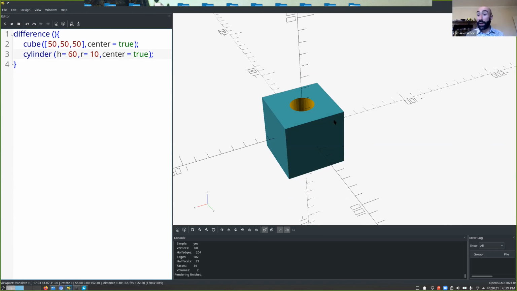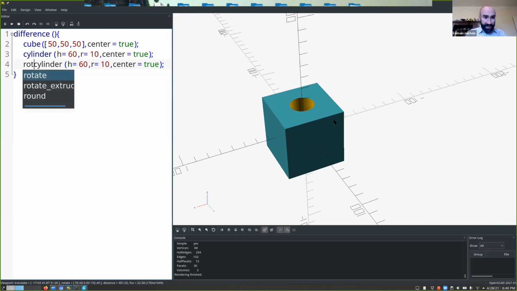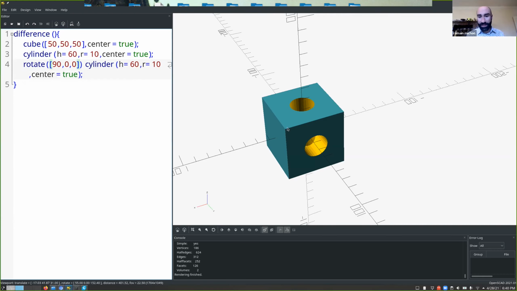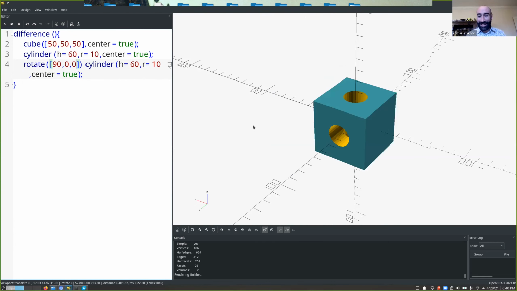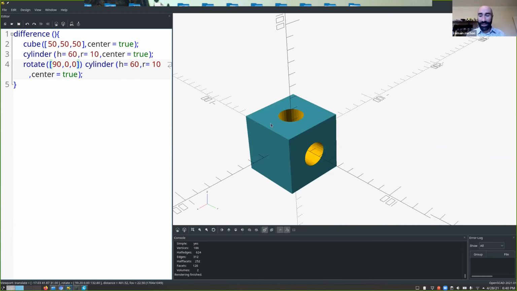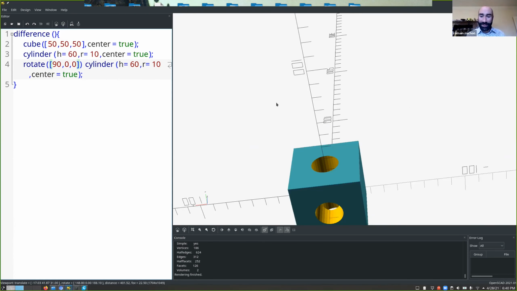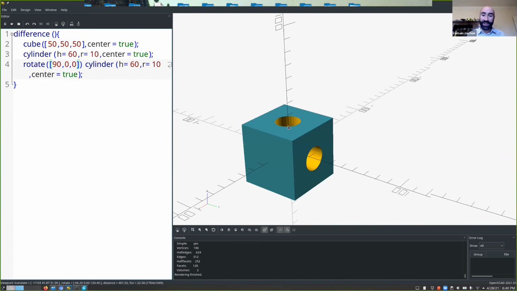Well, you would create another cylinder, right? And for that, I'm just going to copy and paste this one. Okay. And so now I have two cylinders. Now I can just rotate this cylinder by 90 degrees on the X-axis. Sorry, that was the wrong side. Well, it doesn't matter. It's okay. I mean, you get the point, right? So now I have two holes going through my cube.